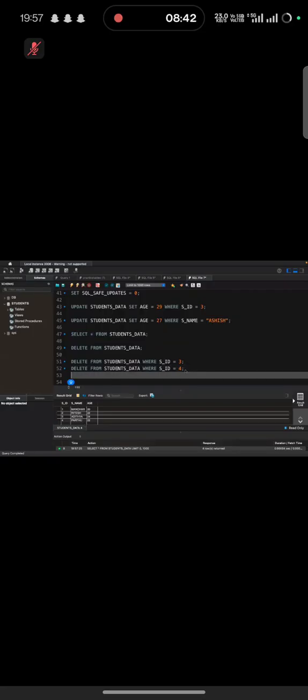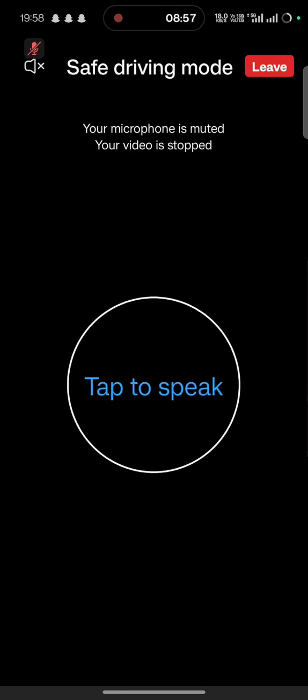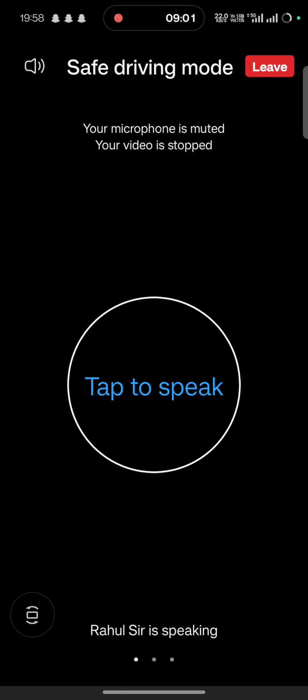Now, syntax. Delete from students data where student ID equals to 4. Okay, already it's been provided here. Now select this, execute it.